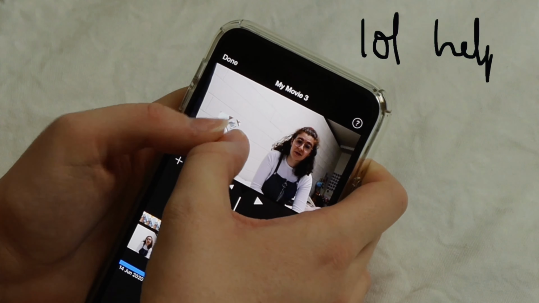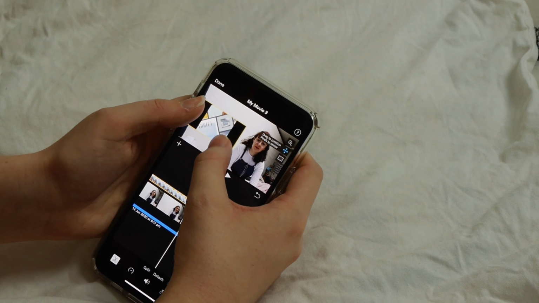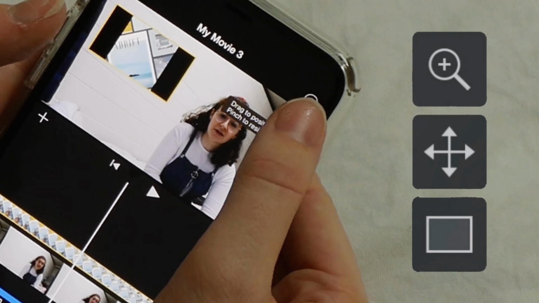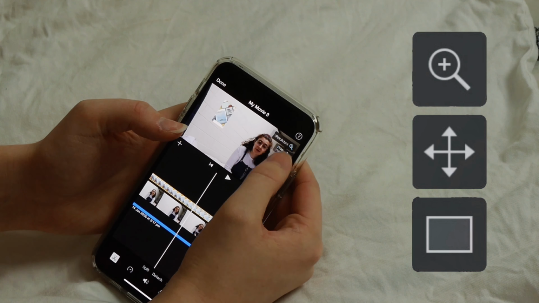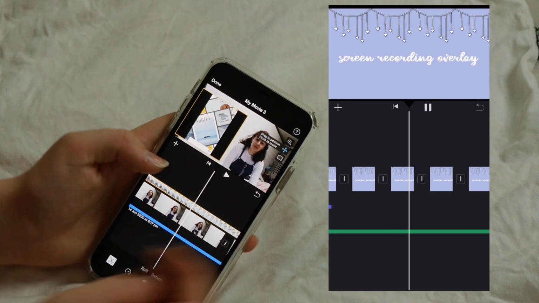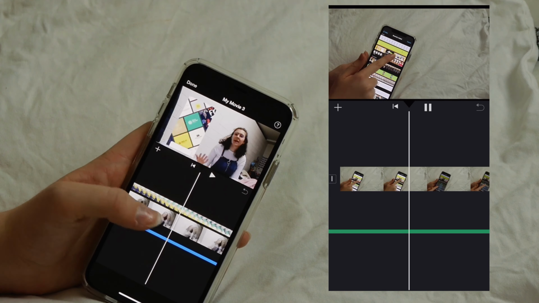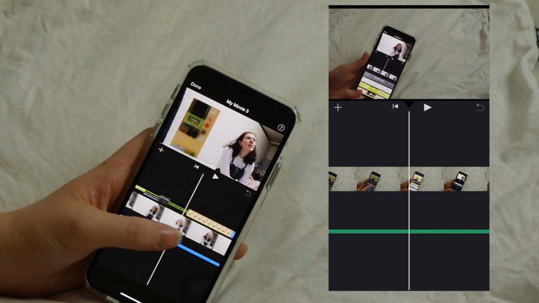Oh no. So you're just going to readjust it using the three little tools on the right. The middle one is to adjust the size, the little zoom is to adjust how much of it they're showing in the box, and the bottom one is to get rid of the border. As you can see, I've included a little clip to the side of what it looks like when it's put on screen.